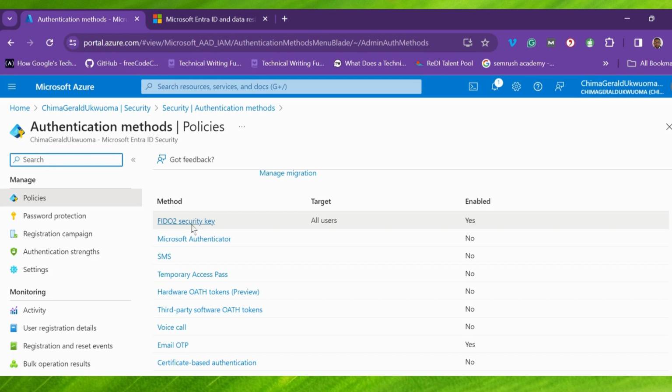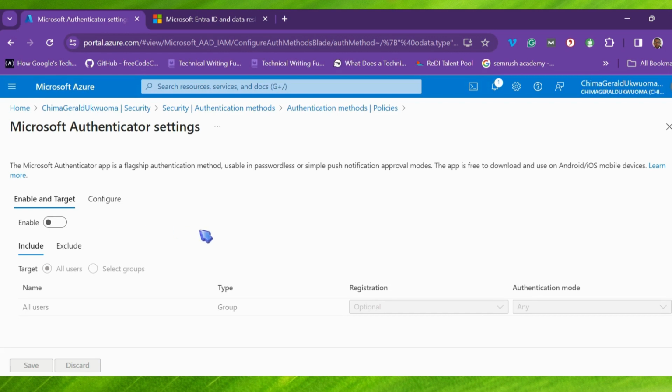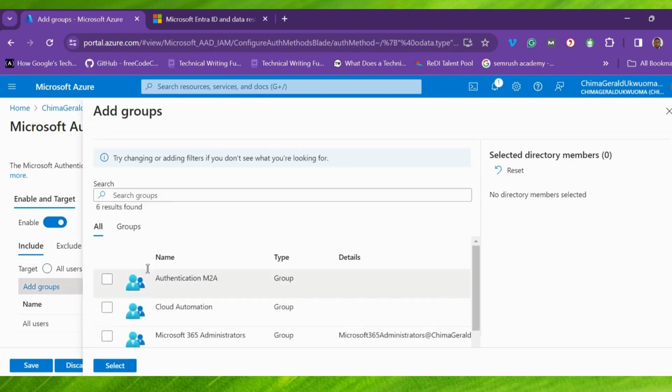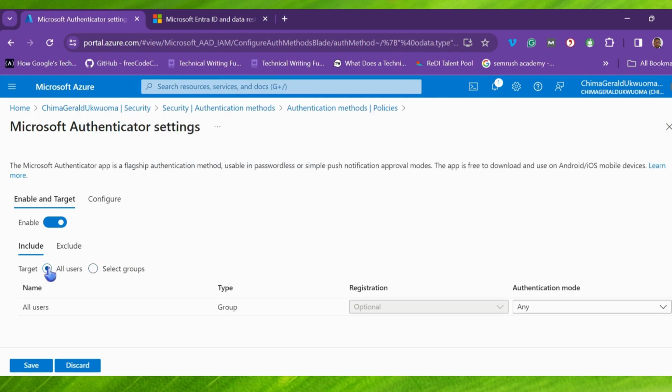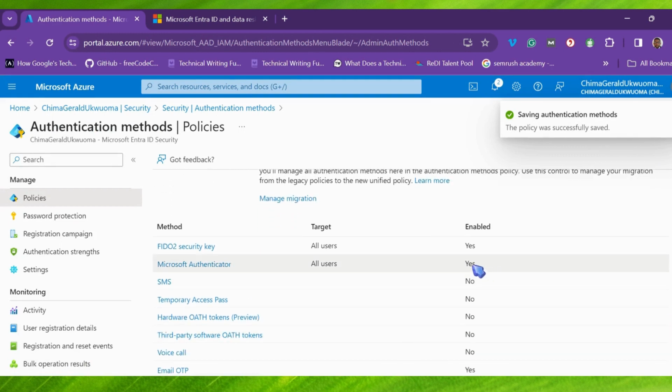Here, let me do one. You can see here, if I want to enable Microsoft Authenticator, I will press enable. Either I select groups by clicking here, I'll select groups I've already created, or I'll enable it for all users. I'll enable it for all users. It's always good to enable it for all users, depending on the type of authentication method you want to apply to different users. Now, you could see it's already here. So I've implemented it for all users.